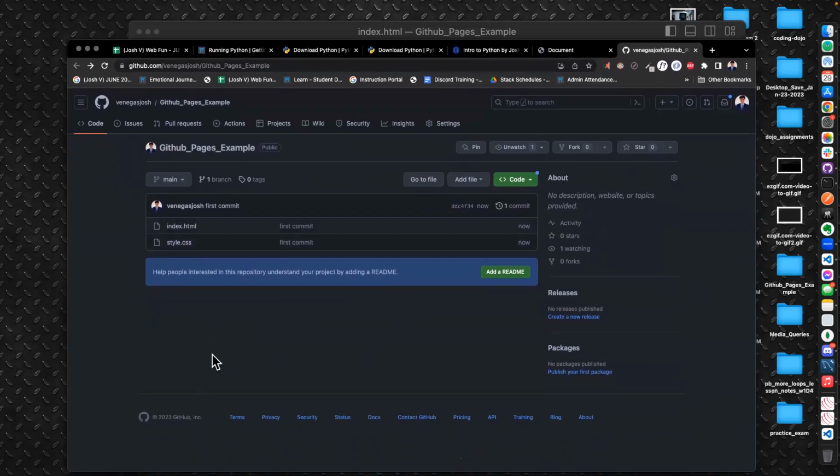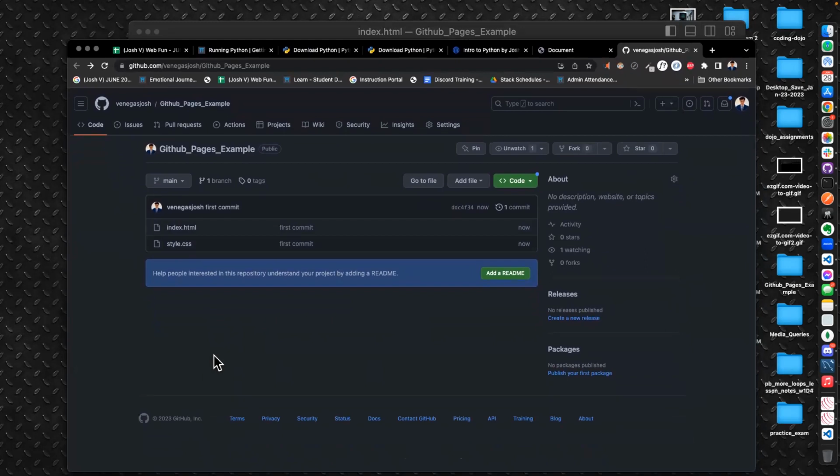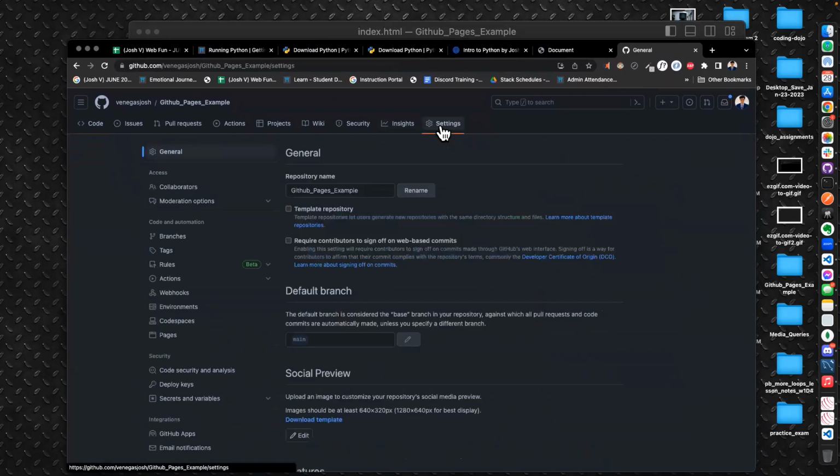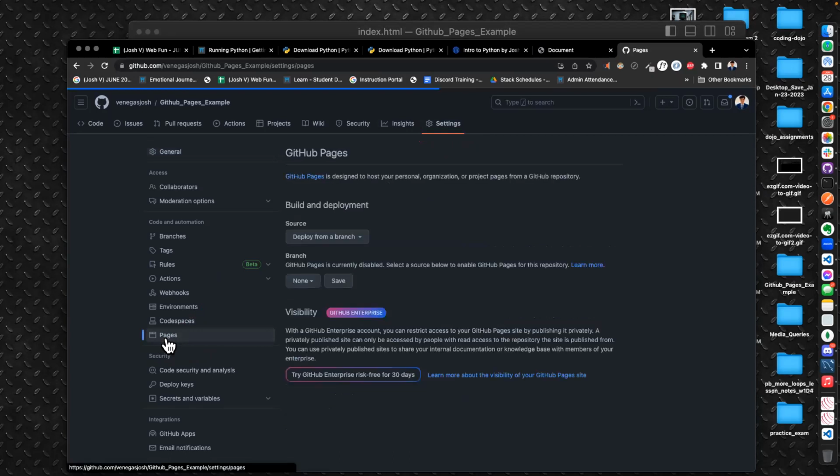Okay, so now that this is complete, what I want to do is go to the settings. And then after I click settings, okay, so this is step 1, settings. Click that. Step 2, click pages. Once I go to pages, I should see this. And once I'm here, I'm really close, okay?